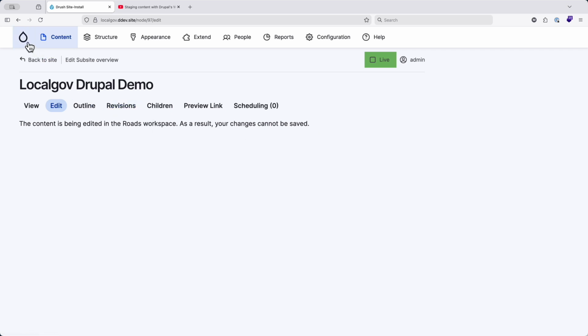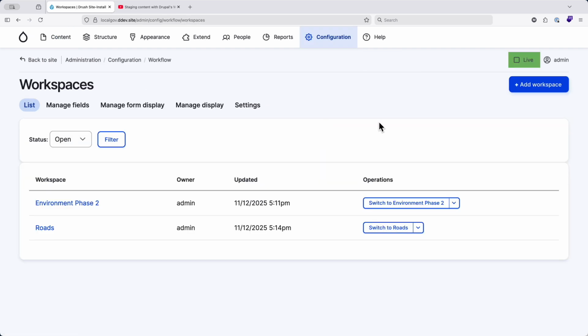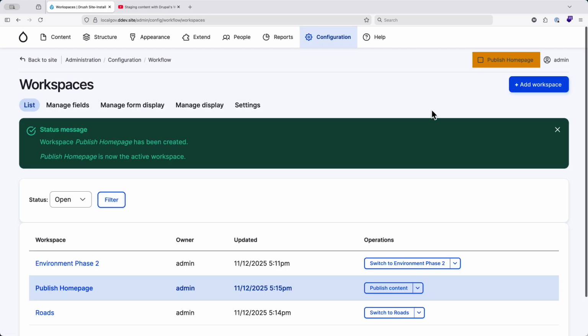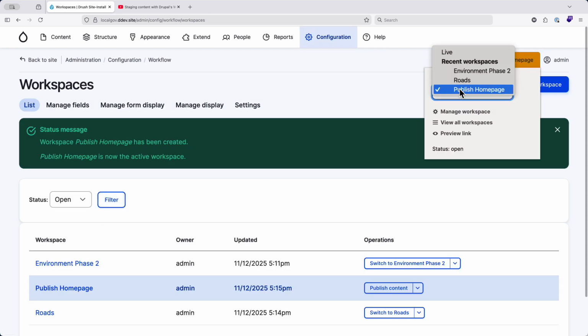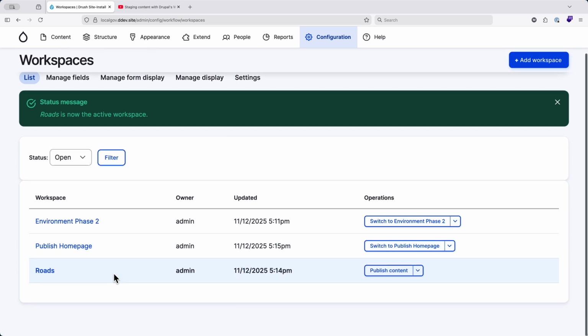Well, here's how we fix that. It's the same as what we did a moment ago. So we'll view all our workspaces. We'll add a new workspace that we'll call publish homepage, something like that. We will save that one. Actually, we don't want to be on this just yet. Now we come back to our roads environment.